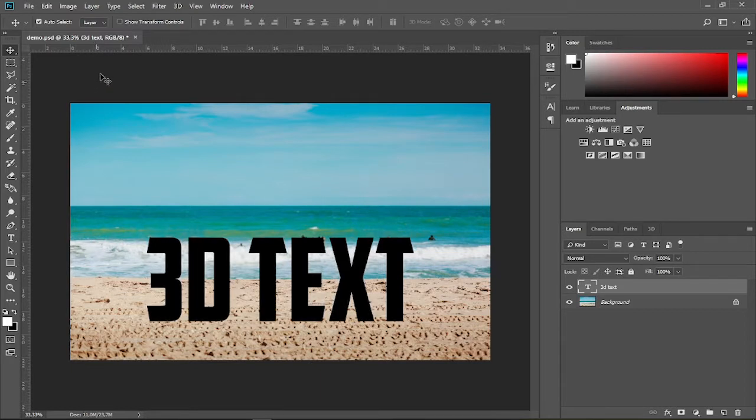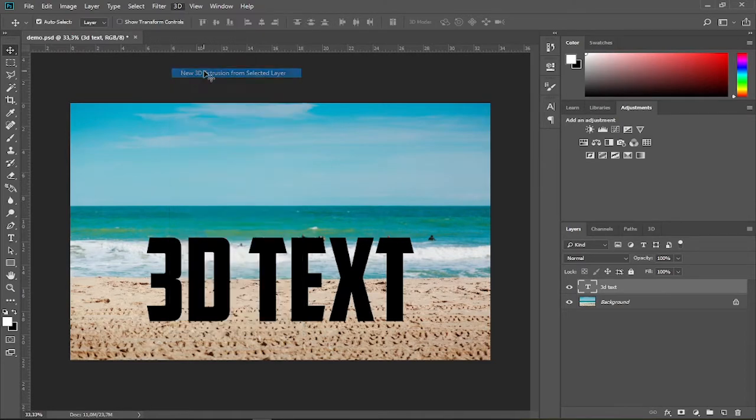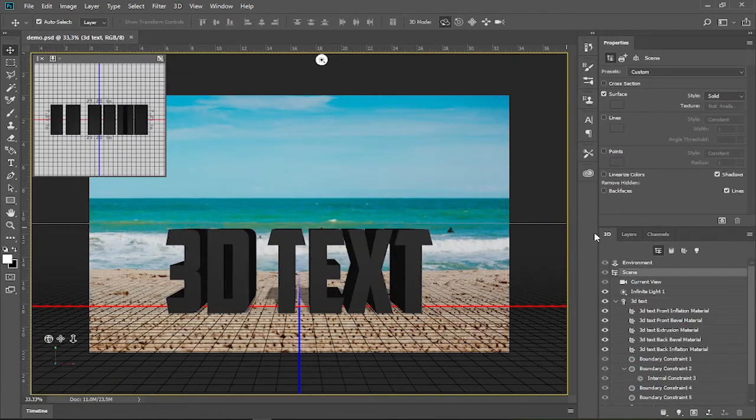What we'll do now is convert this text layer into a 3D layer. So go to 3D, select New 3D Extrusion from Selected Layer. Now we are working on the 3D workspace. The first thing we need to do in this 3D workspace is to match the perspective of the 3D extrusion to the skin area of this photo.